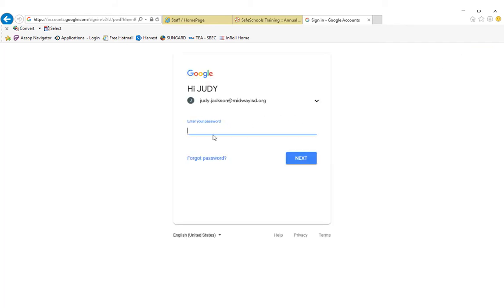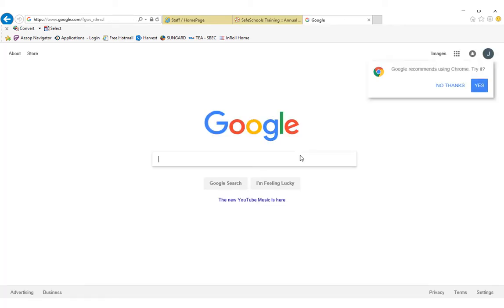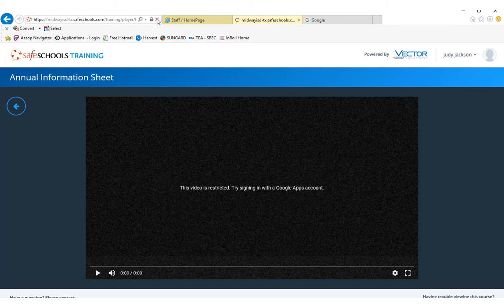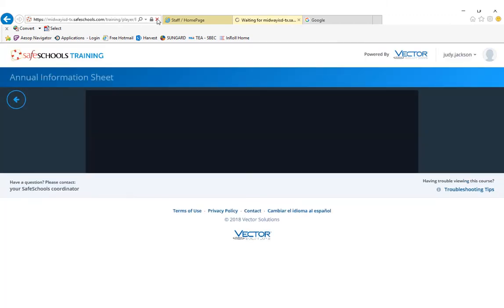Notice here on the right hand side you will need to sign in. So click on the sign in. You will need to use your network login credentials. Notice that now it does not say sign in, it has your initial. So go back to the Safe Schools training, refresh your screen, and you will be able to watch the video with no problem.